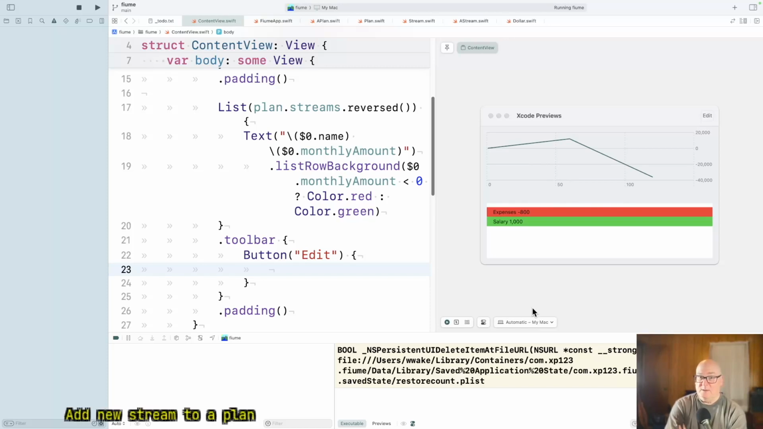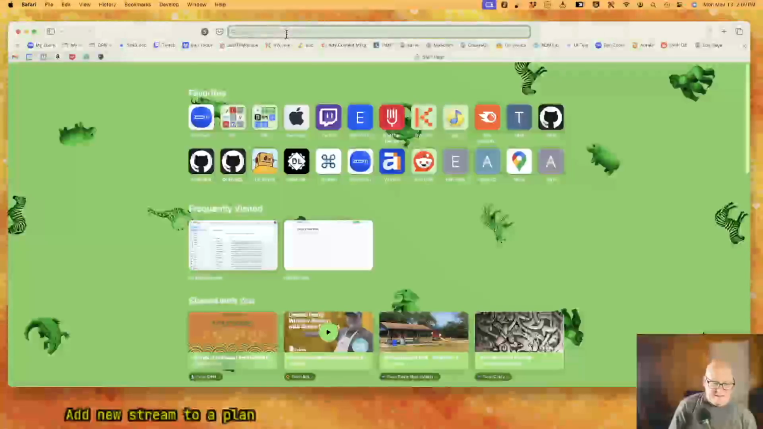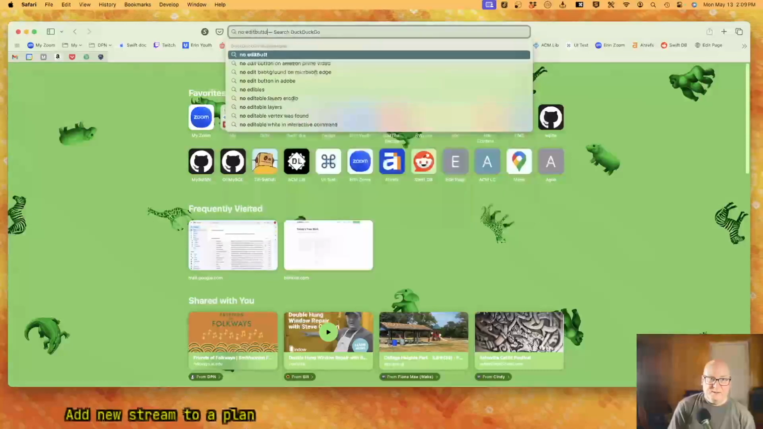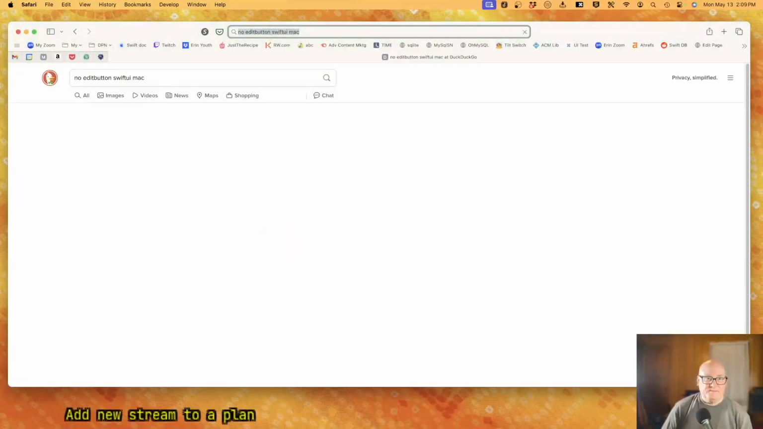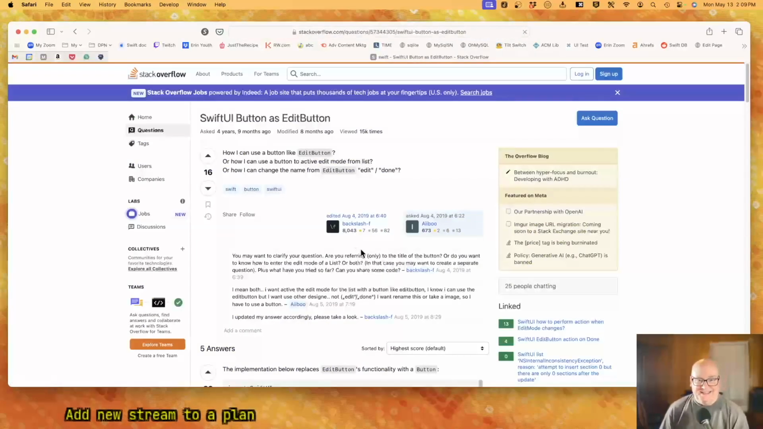Okay, so now I'm not so sure how this part goes. I believe on the items, I've got to give them on move. No, somehow I have to do edit. Well, that's why an edit button's so nice. Why do people not have it? Okay. No edit button, SwiftUI Mac. Why would you not want this?